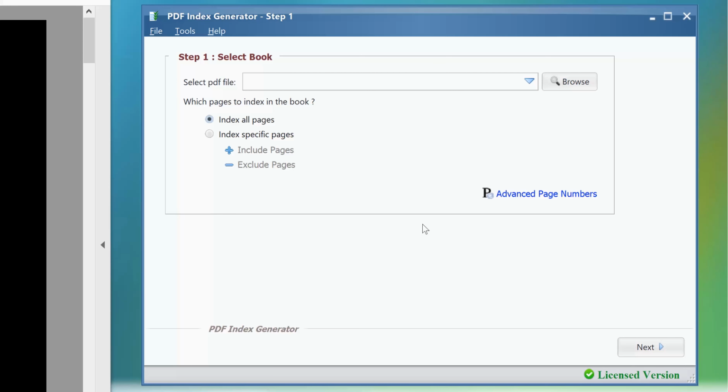Hello. In this video we will show you how to use the index sorting feature. This feature allows you to specify how to sort the index terms when writing the index to a file. We have added 4 options to control this.